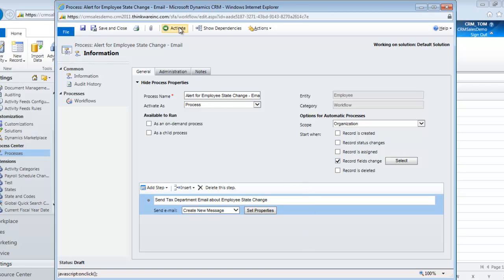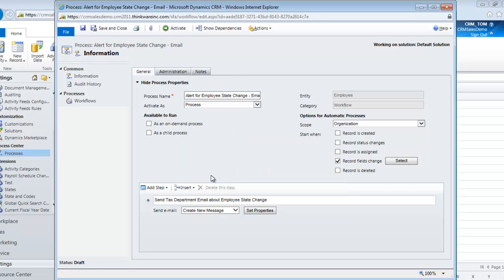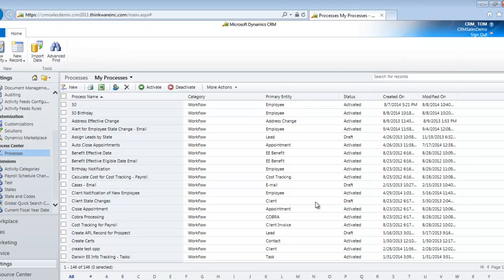I just simply click activate, and that turns the workflow on. So once I've turned the workflow on, anytime somebody changes their state in the system, this workflow will run at that point. So let's go ahead and have that happen in the system.